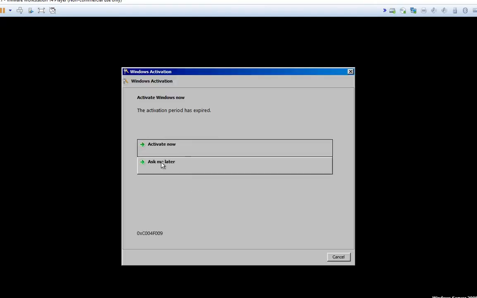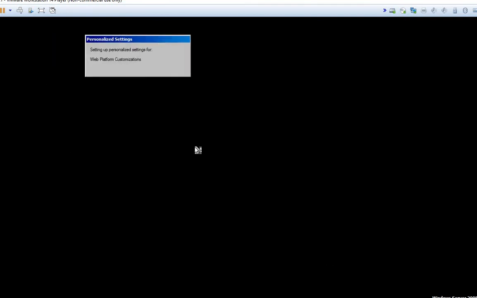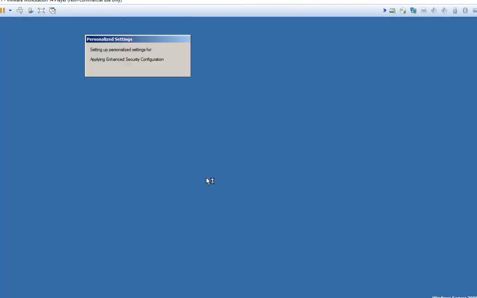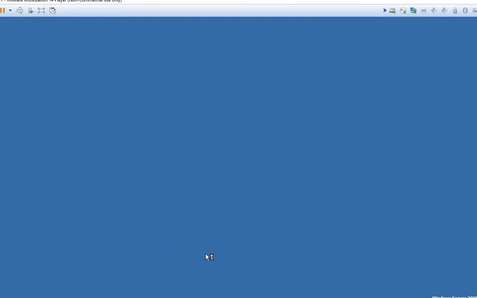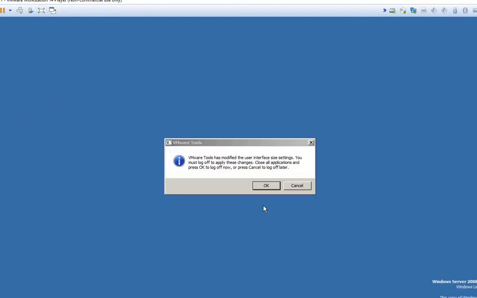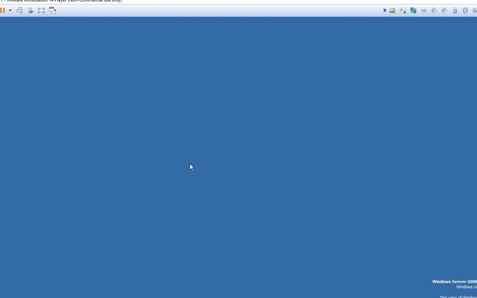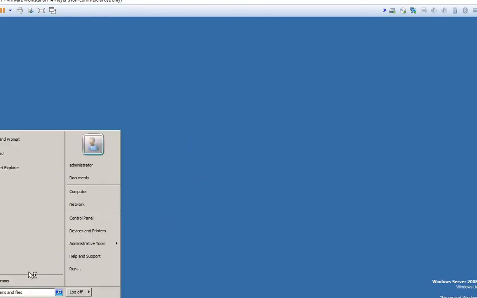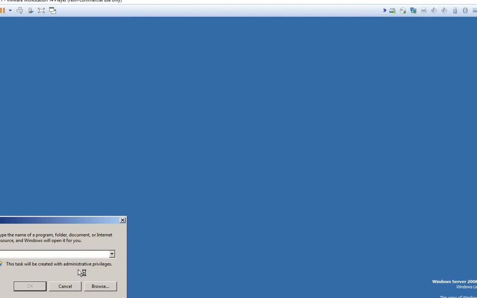So this Windows is asking me to activate it, but unfortunately I don't have the license right now; I will be buying the license soon. All right, so this domain controller has been promoted successfully. This pop-up came up asking to update the VM tool.